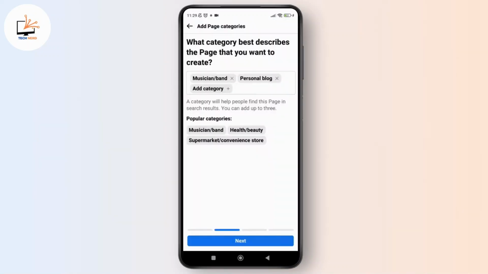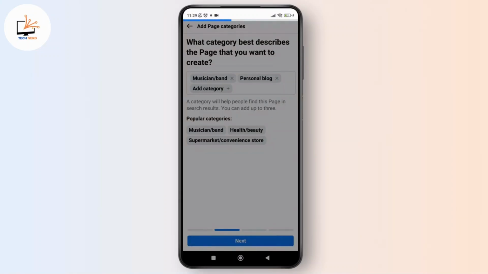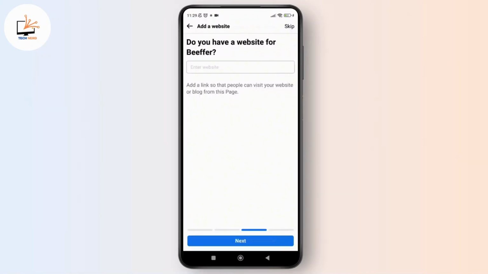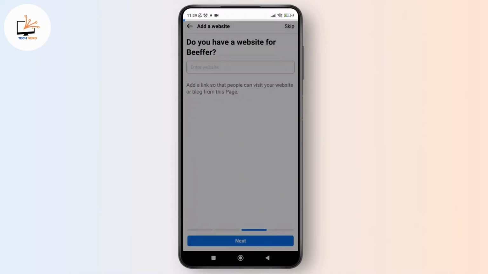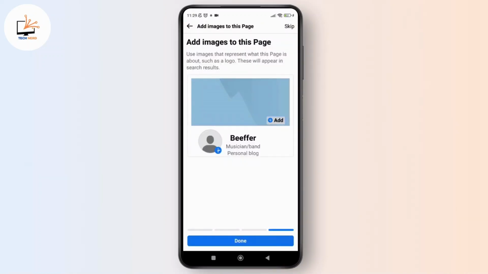And once you're done with that, simply tap on next. And now here on the next page, if you have a website, you can enter it here. If not, then you can simply skip this step. And now you'll get the option to add a profile picture or cover photo. Here you can simply tap the plus icon to upload from your gallery, or you can simply skip this for now and add them later.